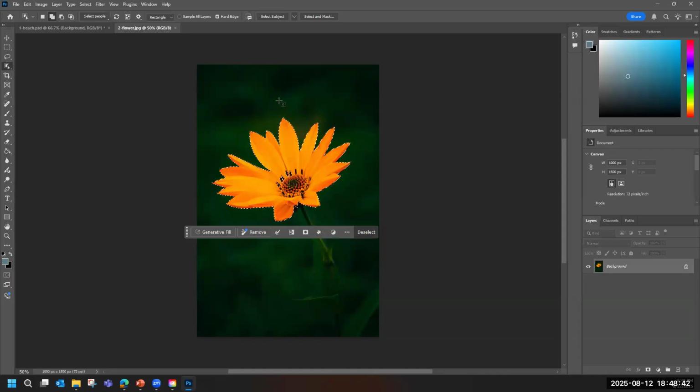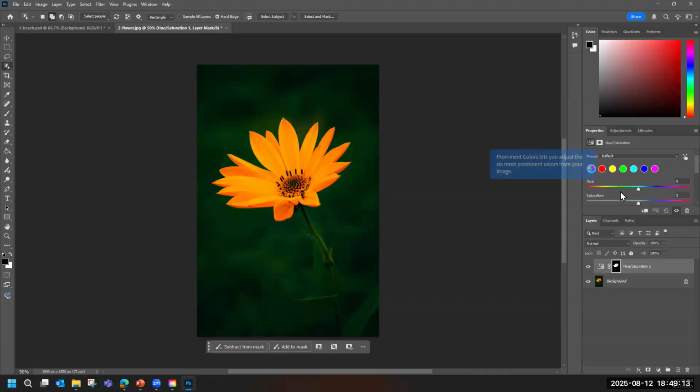There we go. So you can see it did a very good job of selecting not the entire flower, but just the petals and the center of the flower. And we have these beautiful lines all around the edges of the flower as well. So with that said, we can now do an adjustment layer as well. And this time we are going to do a hue saturation layer.